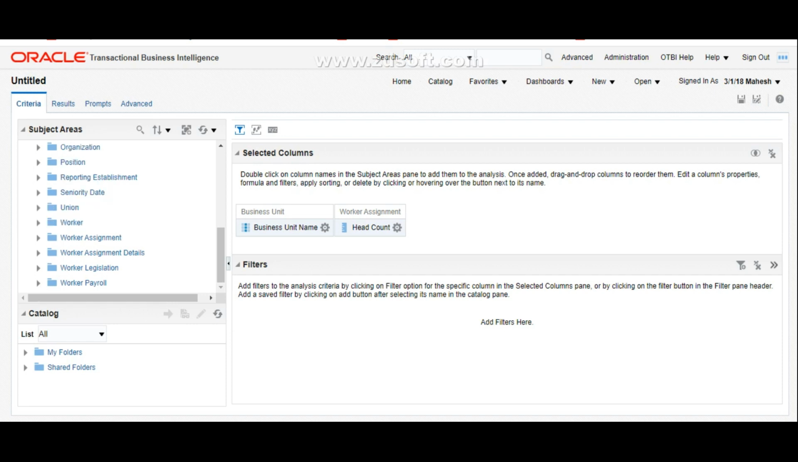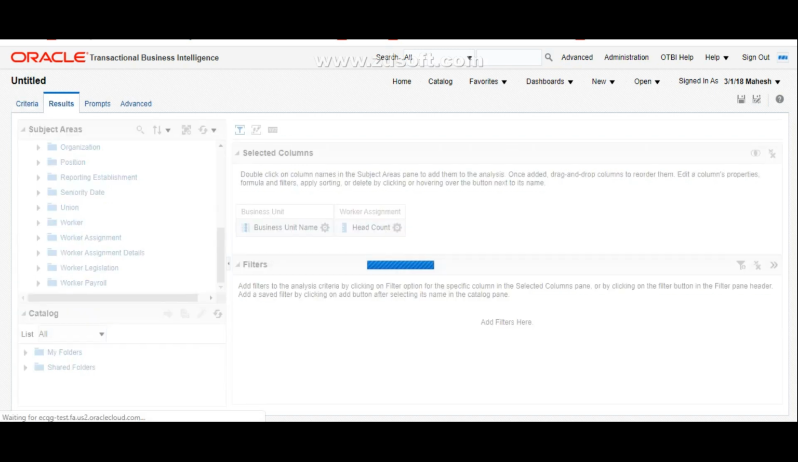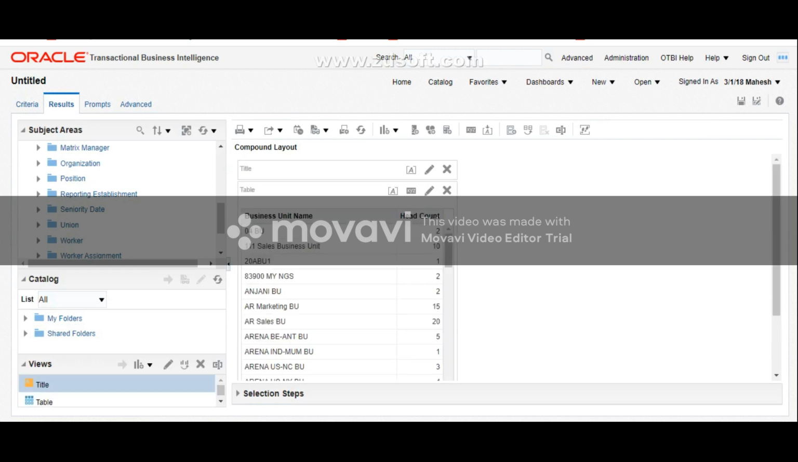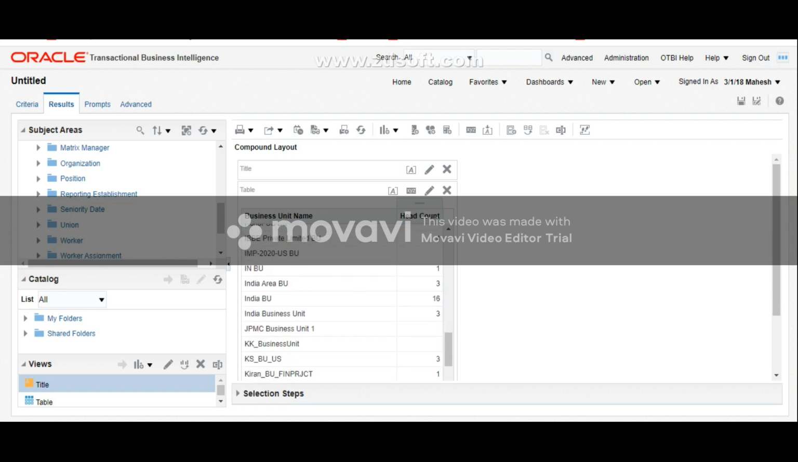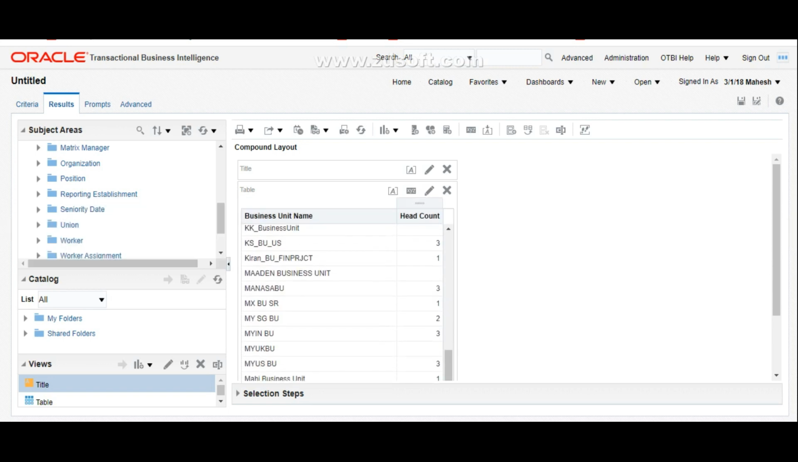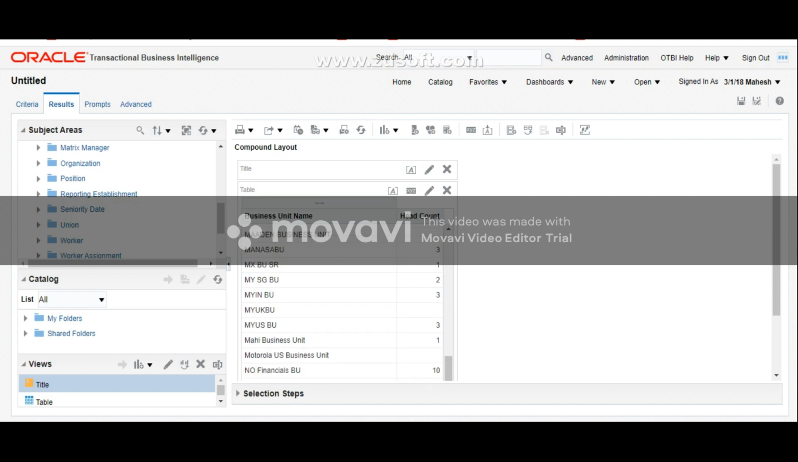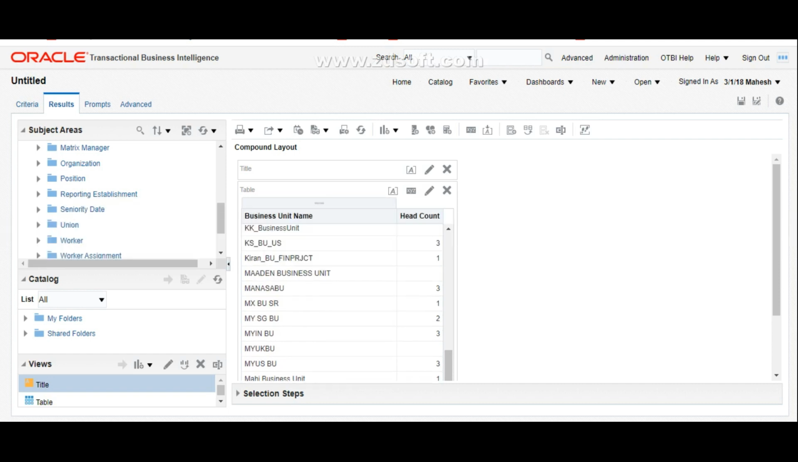And now what I'm trying to do is get the business unit head count. So just go to the results tab. Under each business unit, what is the head count? Now you can see, these are the business units that we have. This is our business unit that we have created, SG. So under this business unit, what is the head count that we have, and under this business unit, what is the head count that we have? If you want to see the total business unit head count, you can see it.